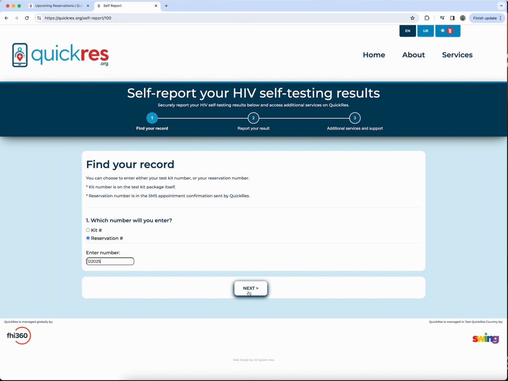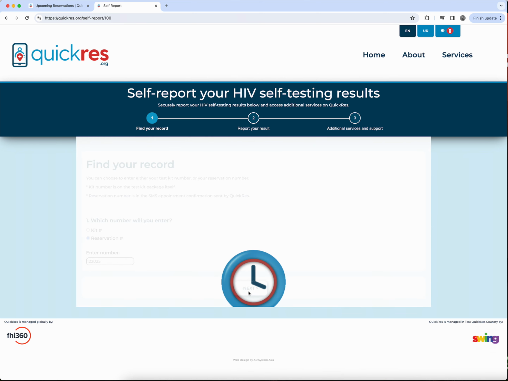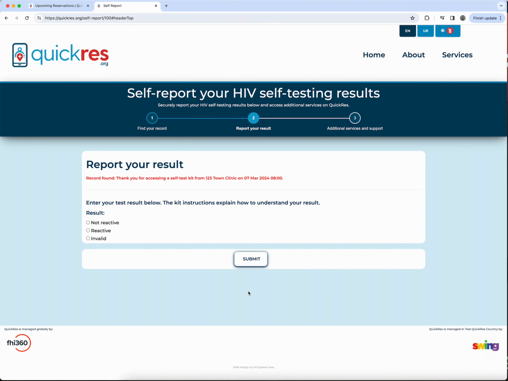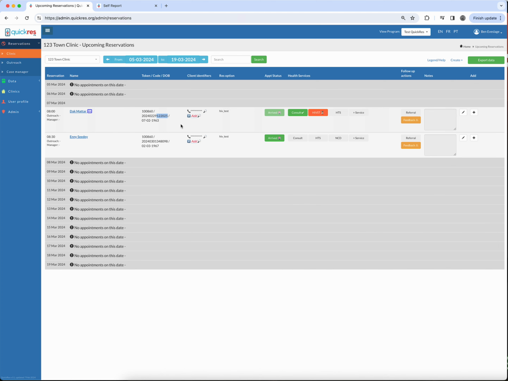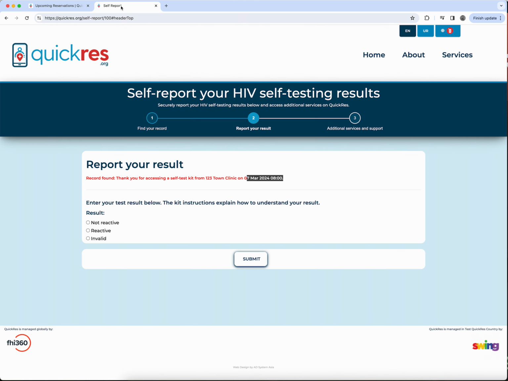So what clients will have is a link, they click it, and it goes right to, hopefully this works, this page. It'll just say, we found your record, you accessed a self-test kit from this clinic on this date, which should match what we show here. And it is, yes, at 123 Town Clinic at 8 a.m. on the 7th, and that's exactly the one we're looking for. Clients can simply put in their result: not reactive, reactive, or invalid. Let's give an example, saying reactive, submit.